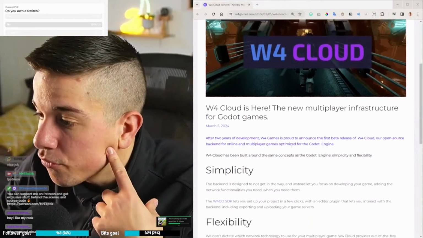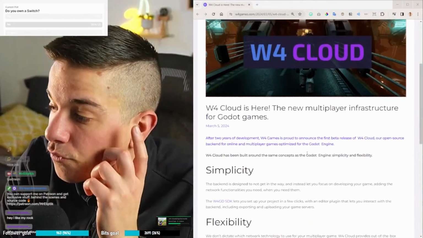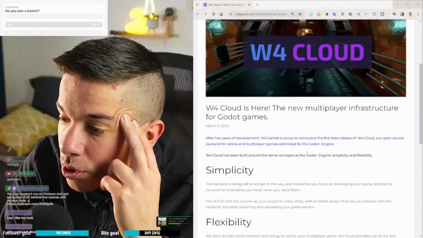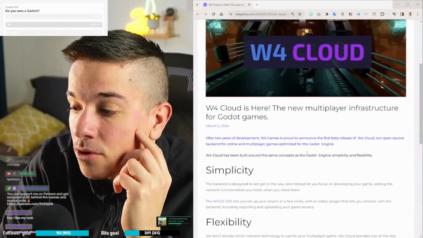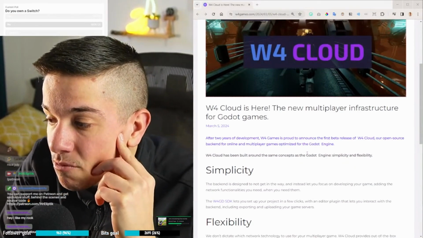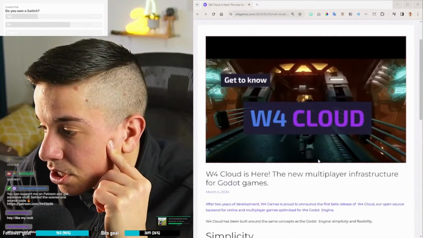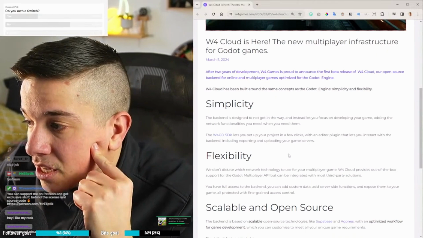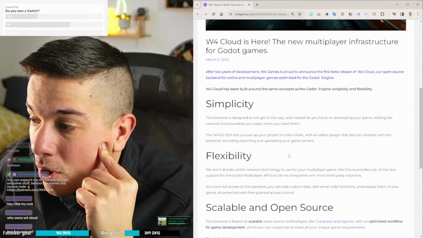Okay, so W4 Games, after 2 years of development, is proud to announce the first beta release of W4 Cloud, our open source backend for online and multiplayer games optimized for the Godot engine. W4 Cloud has been built around the same concepts as the Godot engine: simplicity and flexibility. Simplicity: the backend is designed to not get in the way and instead let you focus on developing your game, adding the network functionalities you need when you need them.